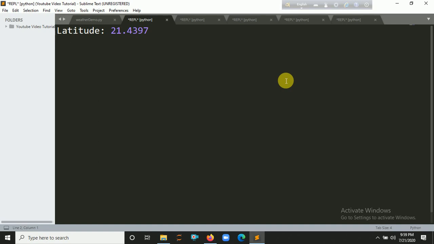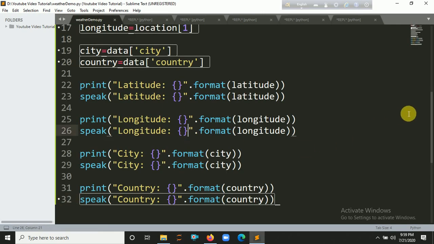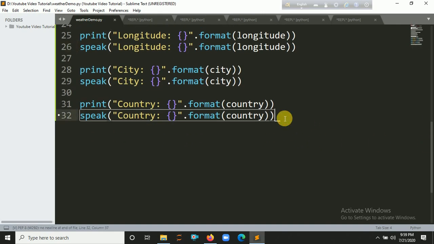Latitude 21.4397. Longitude 92.0096. City, Cox's Bazar. Country, BD. And I am from Bangladesh, and BD is the short form of Bangladesh, and the city name is Cox's Bazar. It's my city. Okay, so let's try to find it by location on Google Map here.